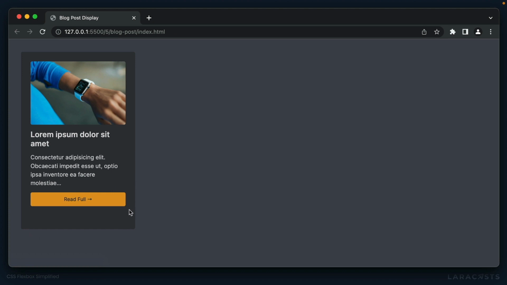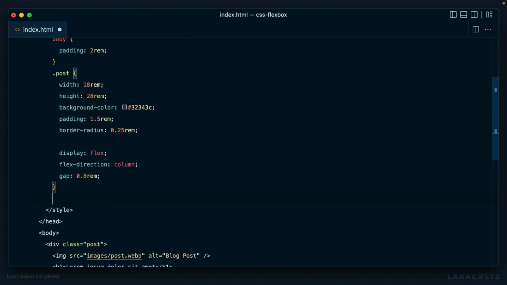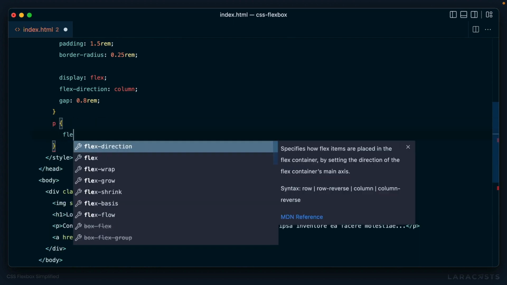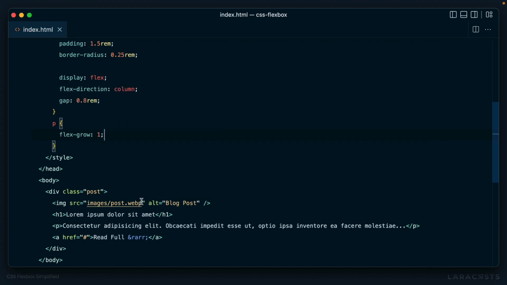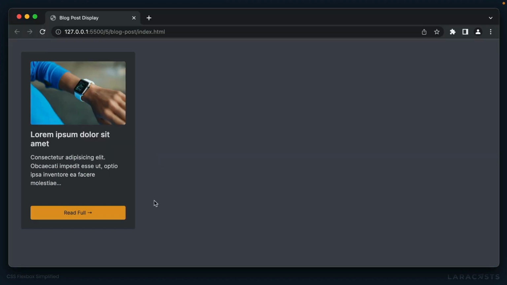Now, how do we make sure that irrespective of the length of the heading and text, the button always stays at the bottom? There's additional space right now in the container which we want to shift to the paragraph by using the flex grow property. Let's do that. To the paragraph element P, let's add flex grow 1 so that all the other elements are of their initial size, but the paragraph occupies the leftover space. And now we have the button at the bottom irrespective of the length of the text here. So you've seen how flex grow is helpful in both row and column directions.